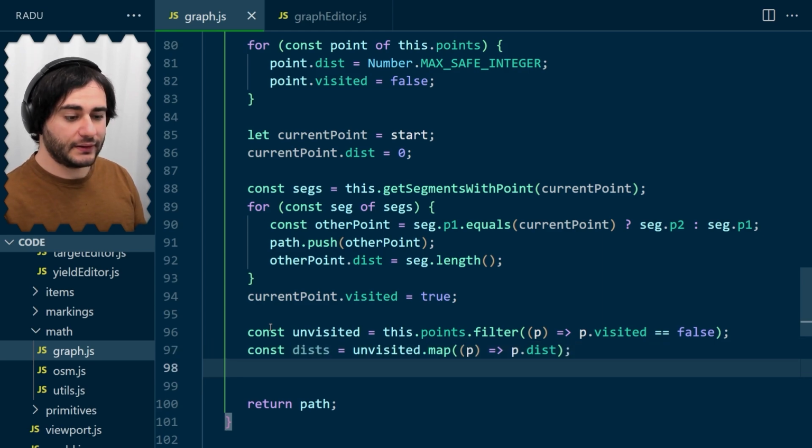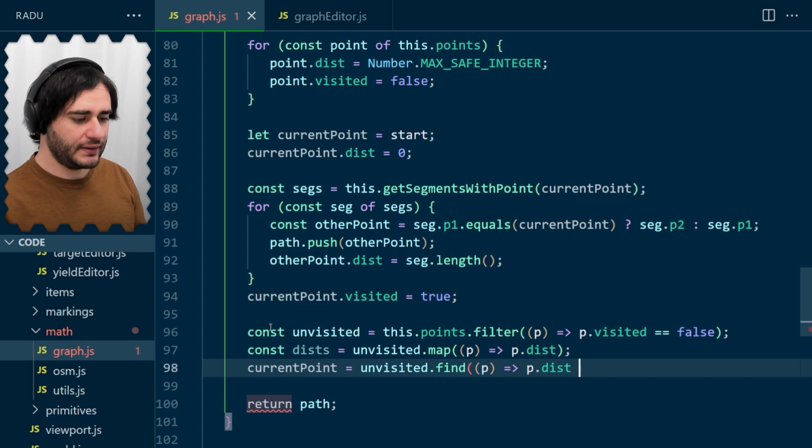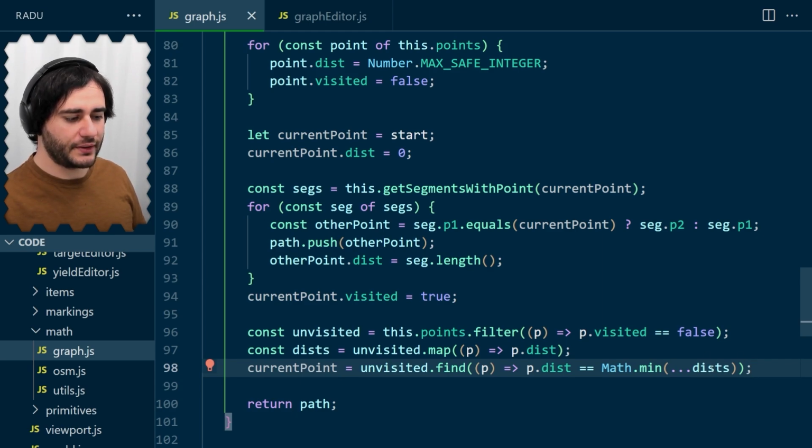And now to find the unvisited point with the smallest distance, we are going to find inside of this unvisited array the point with the distance equal to the minimum distance from this other array here. So the minimum function expects many parameters here, not an array like that, so we have to destructure it. And then it finds the point with the smallest distance. And this is the thing that loops.